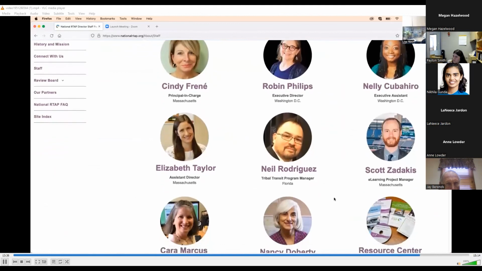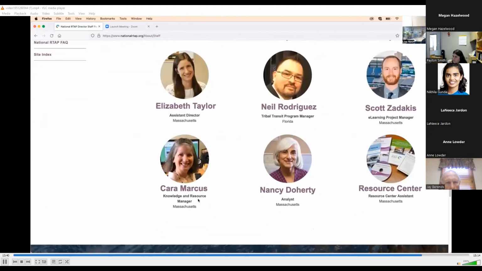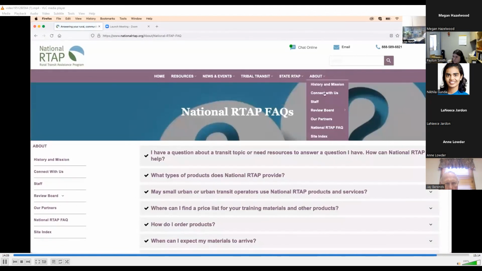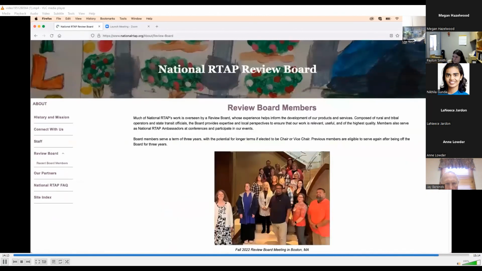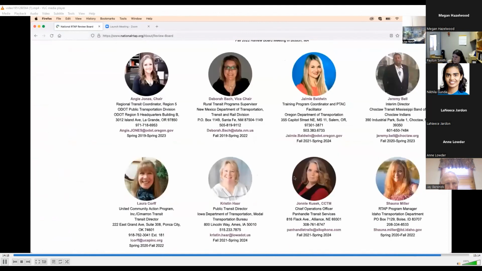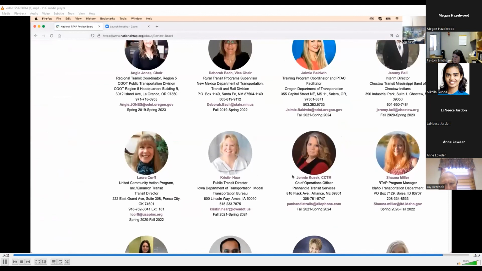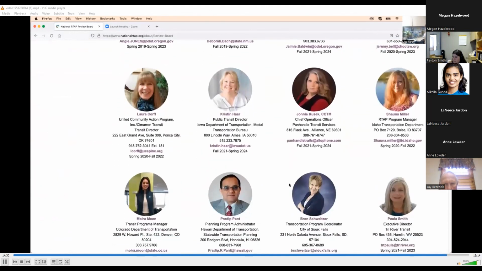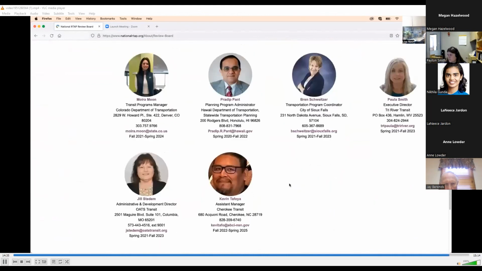This is a listing of their staff, for example. We mostly use Kara Marcus as our coordination point. If you send me a question and I can't answer it, or if I think more information could be provided, I'll probably CC you on an email to Kara Marcus, and she's really great about providing information that will augment the state RTAP's information. They have a review board and an FAQ site. If you're interested in participating on their review board, they have information about how to do that and who's currently on the board. Here are some of their board members. These are great people who are resources throughout the country. We've had Angie Jones and Laura Croft participate in some of our webinars. These are folks who have a lot of information and resources for you.